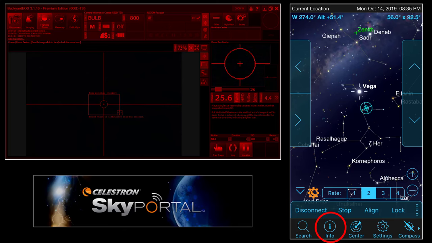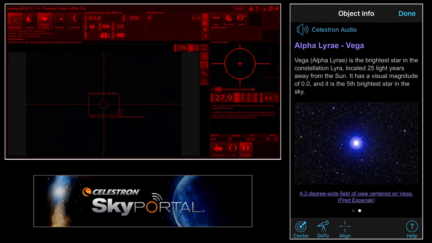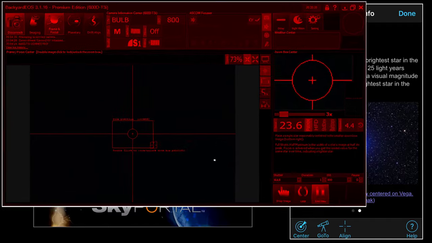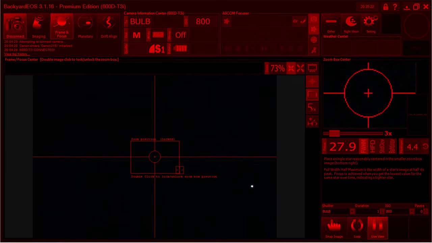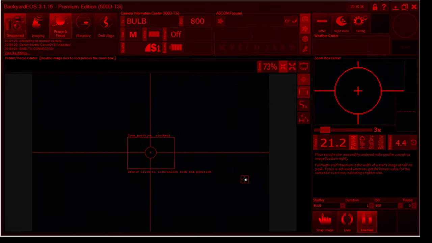And it's cool, as in the meantime, I can tap info and see Vega. And Vega has a magnitude of 0.0, of course. And there it is on the screen. So actually, that's not too bad. If you were using just a low power eyepiece, medium power eyepiece, that would be in the field of view. So that actually does a pretty good job.